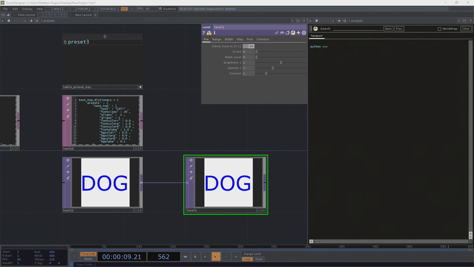So hopefully this is making sense. Hopefully this is helping you level up just a little bit in terms of how you're using Python here inside of TouchDesigner. And I hope you're as excited as I am about all this stuff.